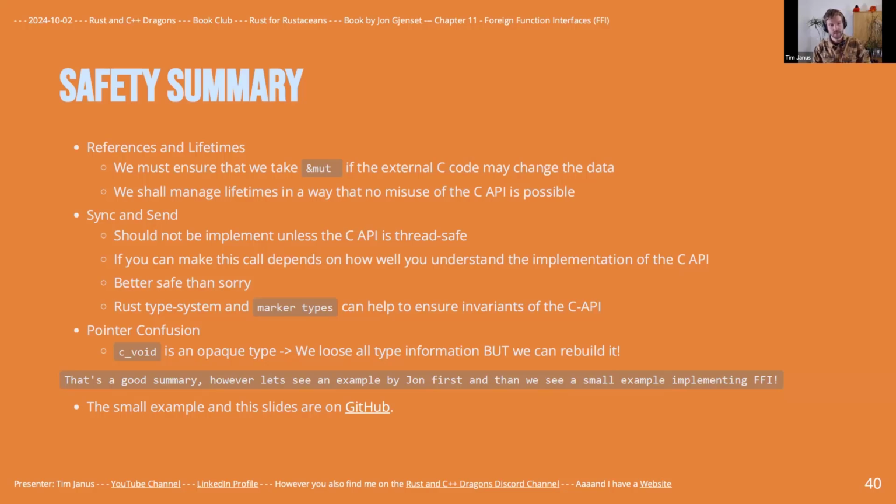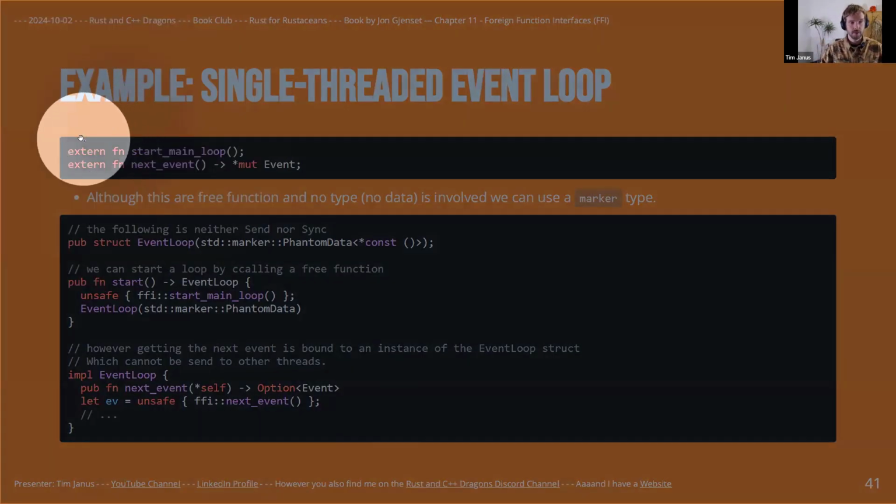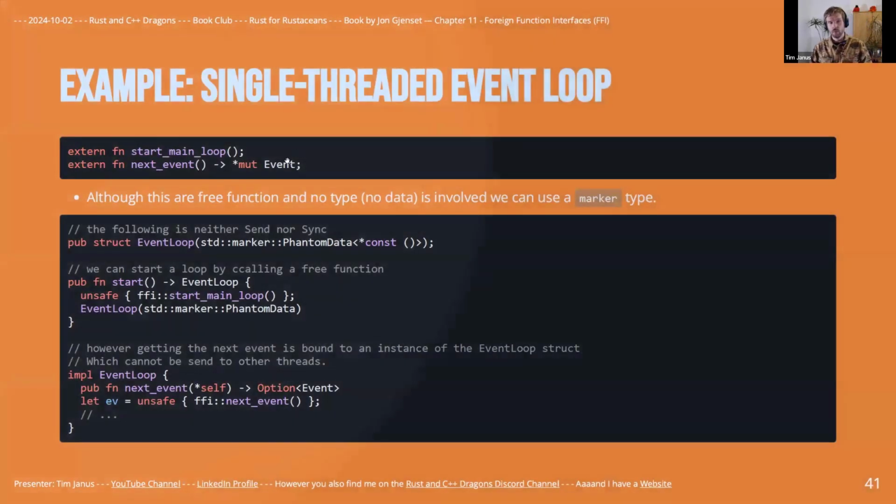Okay. Yeah, I will also share a GitHub link later. But first, there was a nice example in the book about an event loop. And we now will start at the top. So here we have the idea that we have an external library that starts a main loop and then gives the next event, right? And next event returns a mutable pointer to this event structure.